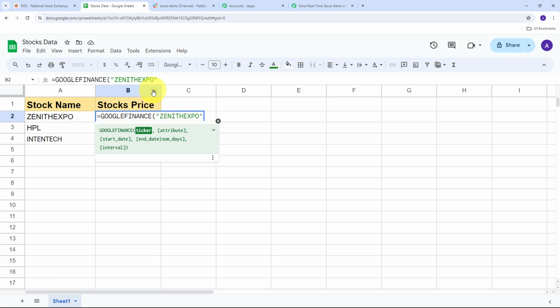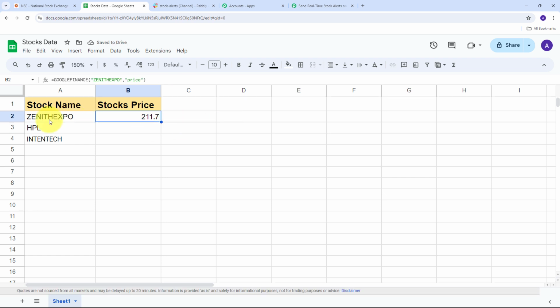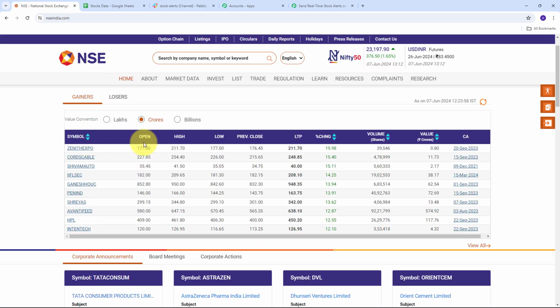Now I need to give a comma. I'm going to again give a quotation, and now I need to type price. I'm going to close this quotation, and close this bracket, and this is going to be my formula. I'm going to add this formula for this particular stock, Zenith Expo. Now I'm going to click enter, and here we can see I have received the real-time stock price of this stock. I'm going to go back to NSE, and here we can see we have this price, that is 211 rupees, and this is the price of this stock.